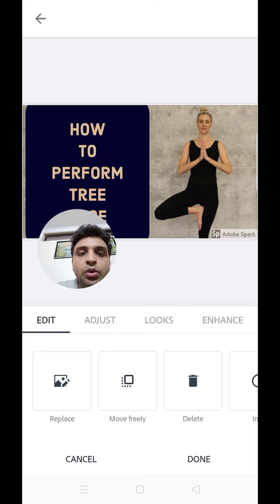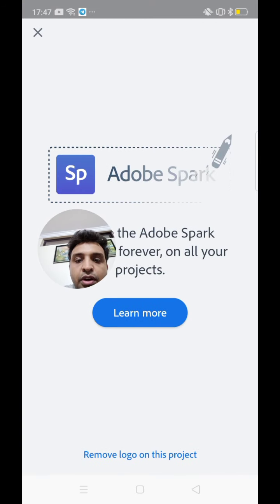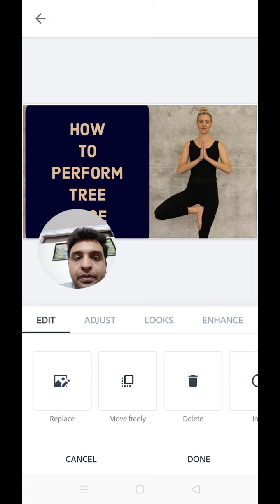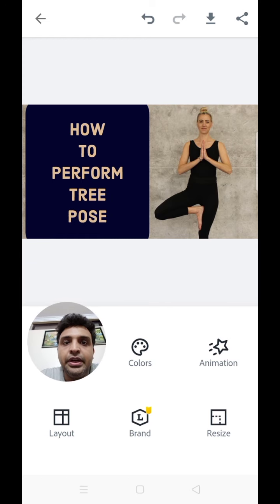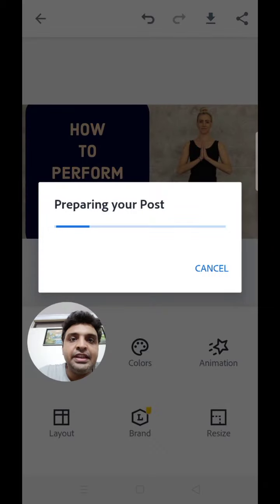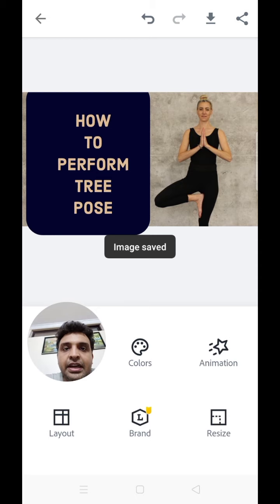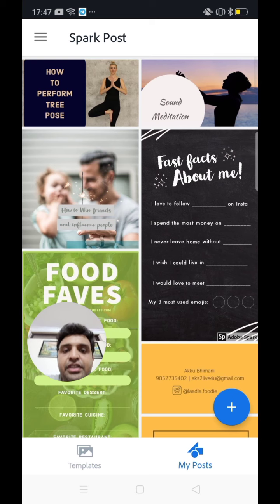Other than that, now you see there's a logo at the bottom which I do not want. I'll just click on the logo and then click on remove it for this project. What that will do is remove the logo for this project, and then I click on done. The moment I do it, it will remove the logo, and that's where I have it ready, right? And then if I want to save it, I'll just click on the download option and it will save the image to my gallery.